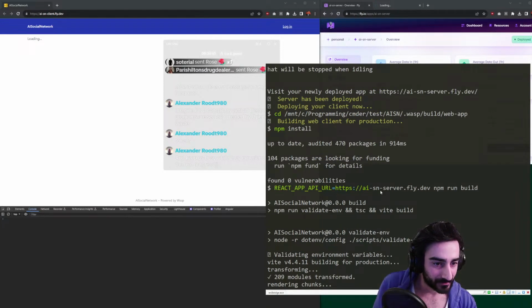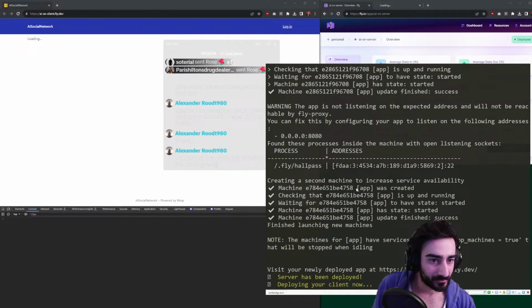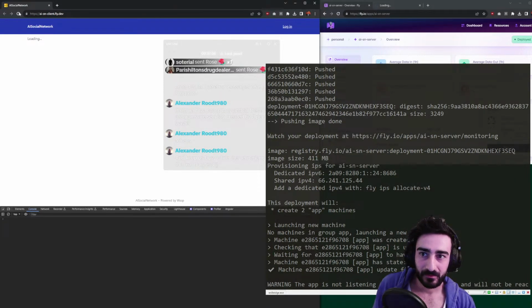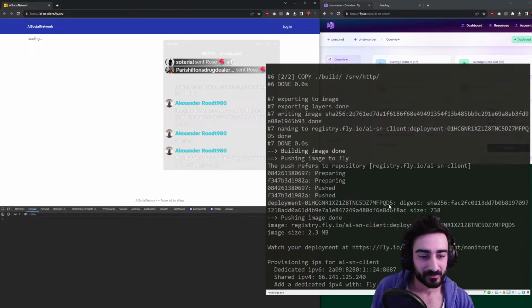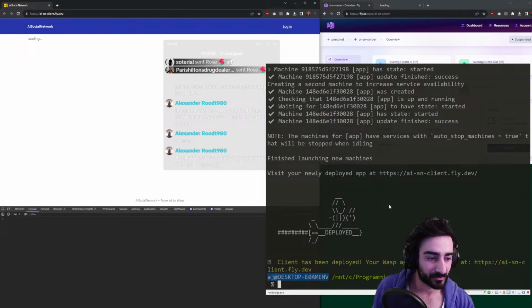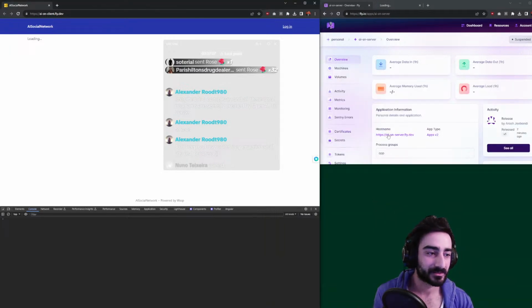React app URL, React app API URI, npm install. The app is not listening. Launching new machines, pushing image done. What? Give me some errors or something, please. Why is it stuck on loading? Client has been deployed, your WASP app is accessible. Oh, we're so close.